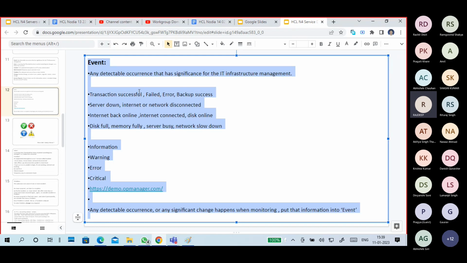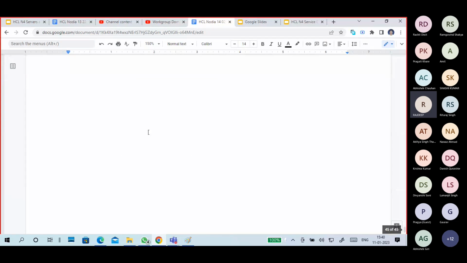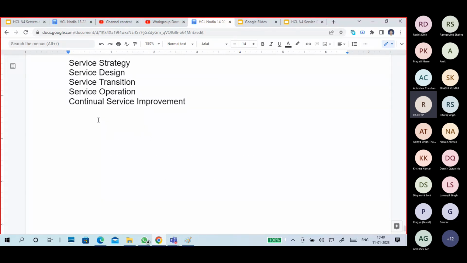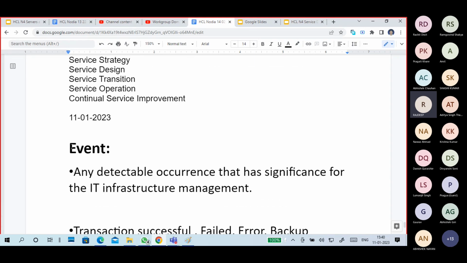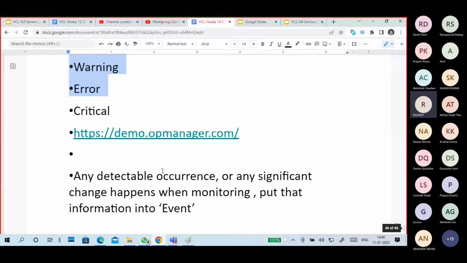First one, guys, is event. Before going to event and alert, we can easily understand them from the monitoring side. So monitoring, I will tell something. So today is 11/01/2023. The first one is event.